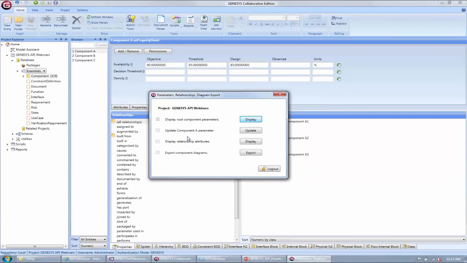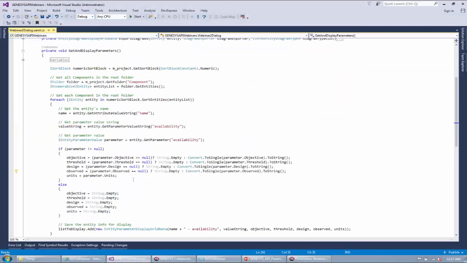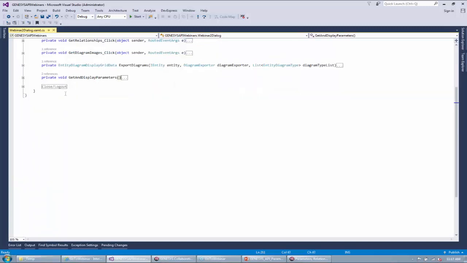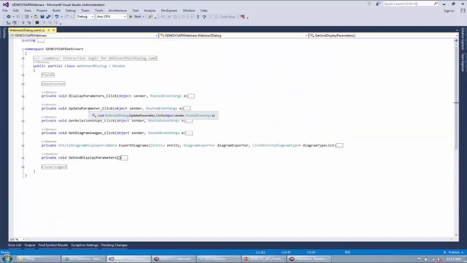Okay, so that is access to parameters and parameter values. Okay, so our next step down here, how do we update those parameter values? Let's go ahead and head over and check out the event handler for our update click event. We are going to head back into Visual Studio, and we are going to minimize our get and display parameters method and move up to update parameter click, our event handler for our button.